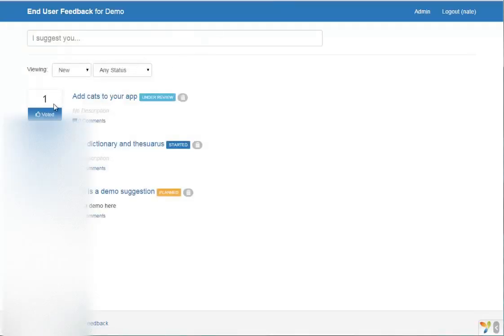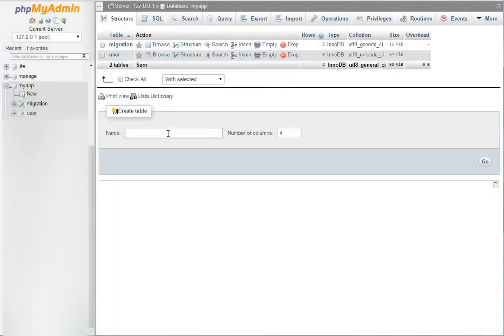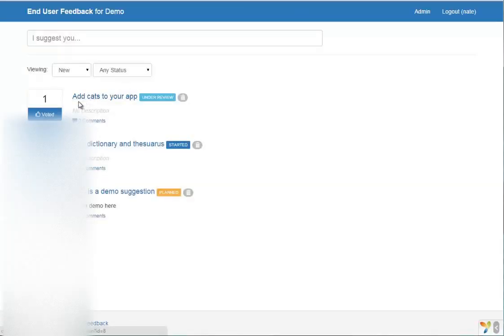But if we want to be able to add suggestions to our app, we need obviously a suggestion table. So let's create one now. The suggestion table is going to hold the user ID of who is submitting the suggestion, and it's going to hold the number of votes and the status and a description, and, oh, we need a title. That should probably be enough for now.